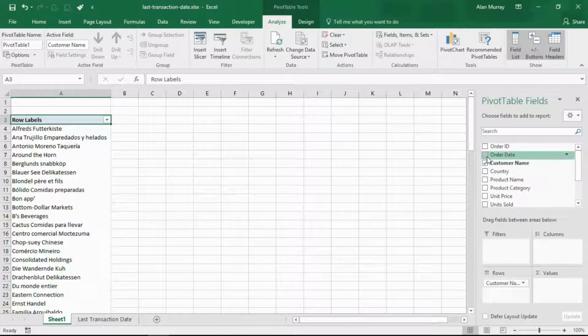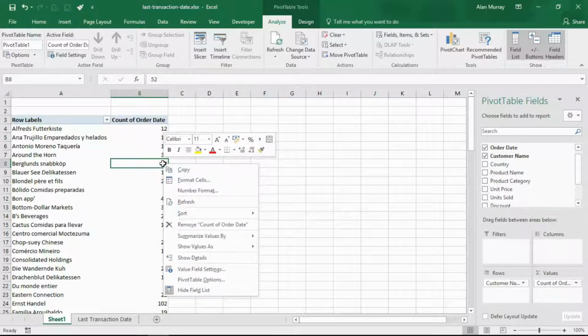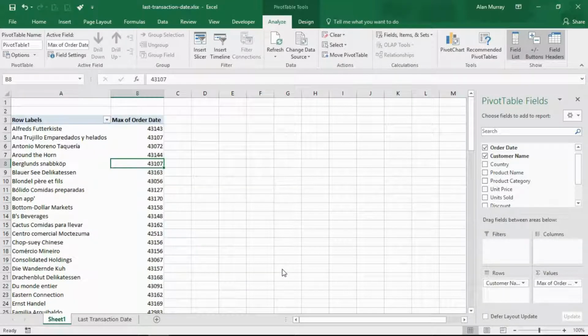I will then grab the order date field and drag that into the values area where the calculations will be performed. Now, by default, it will switch into a count at that point, but that's not what I want. I don't want to know how many times that customer has ordered from me. I want to know the last time they ordered from me. So let me right mouse click on one of those values, summarize values by, and I'm going to choose the max value. So when I choose max, that returns the last time they ordered from me.